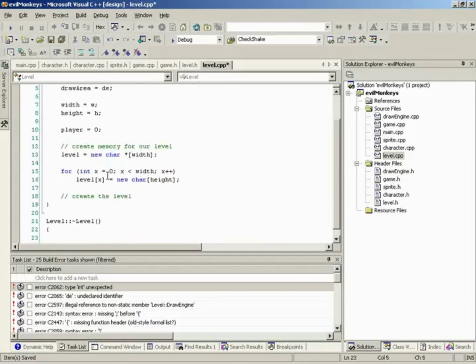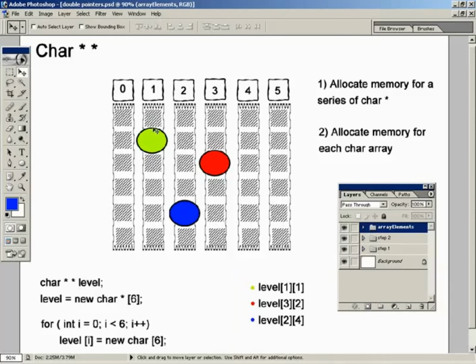Now, if you think about it this way, let's go back over to Photoshop. Remember, this was created with one new statement, these 6 character pointers. So we need to delete first what we allocated last. Basically, we're going to be doing the creation process backwards, in reverse, and we're going to be using the delete operator instead of the new operator. So if you think about it, this area of memory down here was created last, so we're going to need to delete that first.